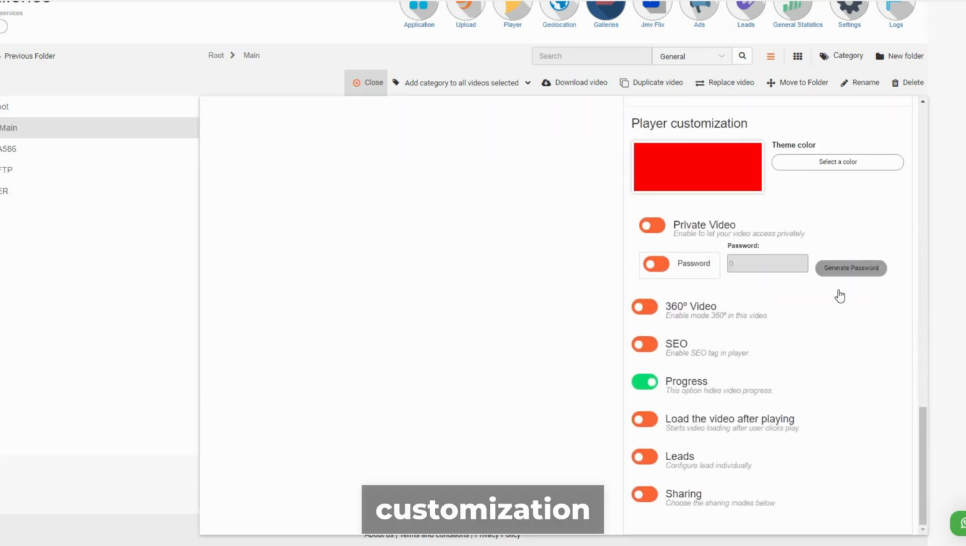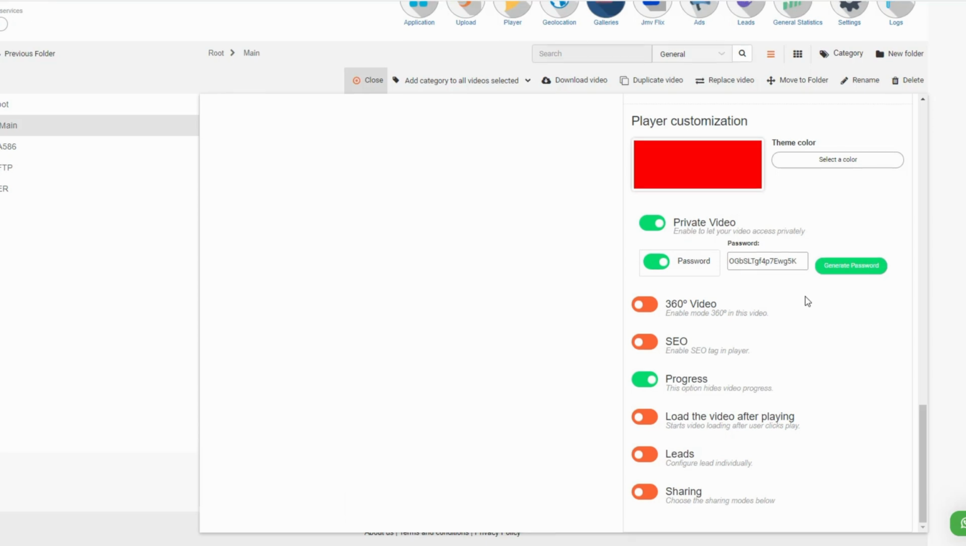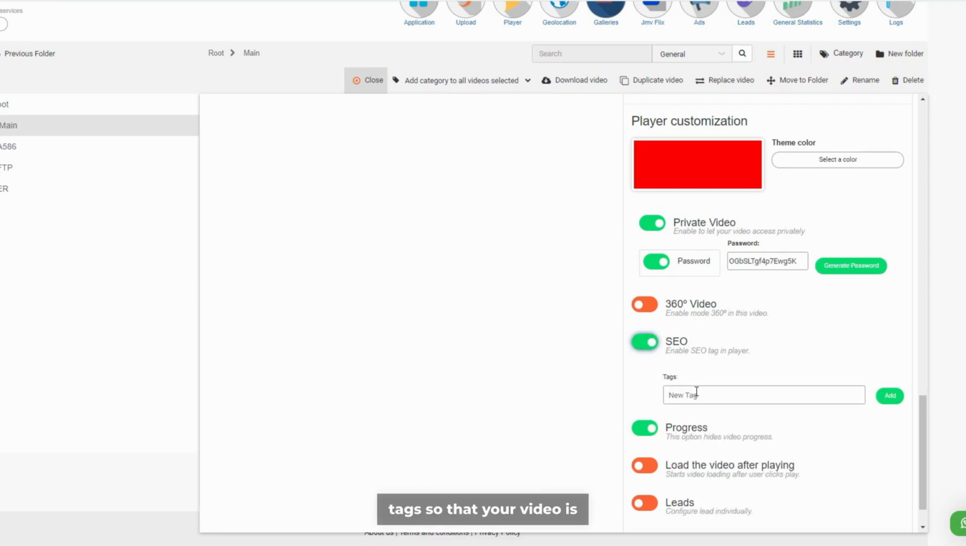Here we have player customization options such as changing the player color, making the video private, and even adding a password. Therefore, only people who have this password will be able to watch this video. Activate 360-degree mode. Activate SEO tags so that your video is indexed by search engines.